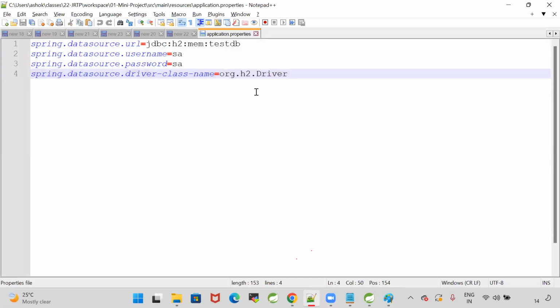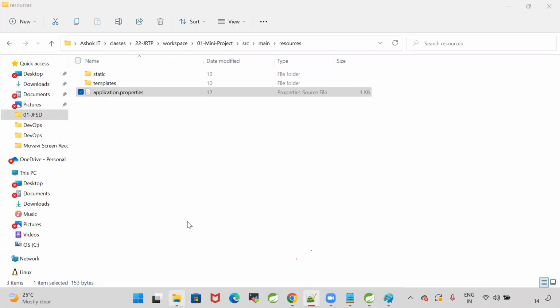If I configure in the Java program, tomorrow, if I want to change that, then I need to change my Java program. That is tightly coupled. Maintenance problem. To simplify the maintenance, I'm using a properties file. In Spring Boot also, we will use this application.properties to configure our application configurations like database properties.